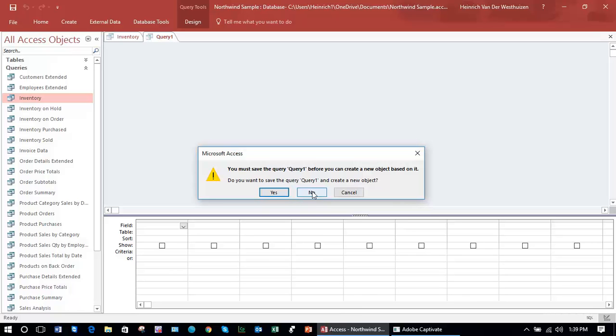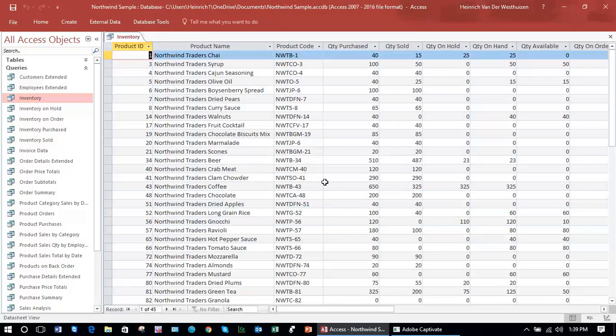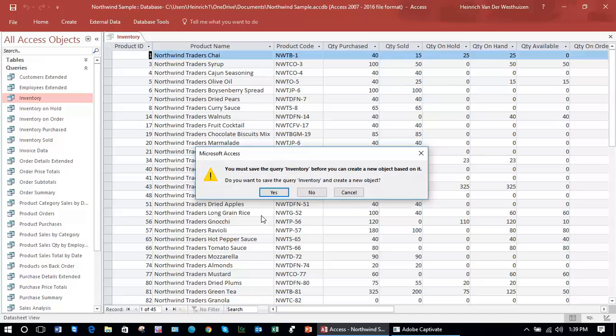I've created a previous query which I'm going to discard. I'm simply going to say no, I don't want to save this query. Let's get rid of it. And let's go and create a new query using a query wizard.